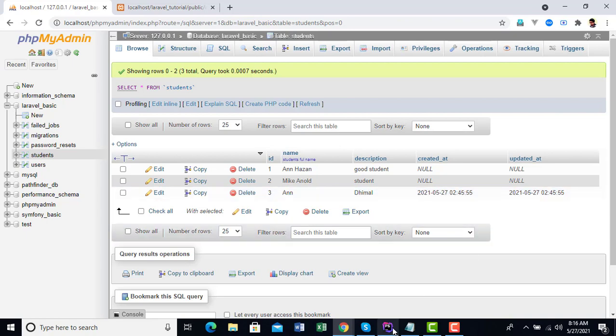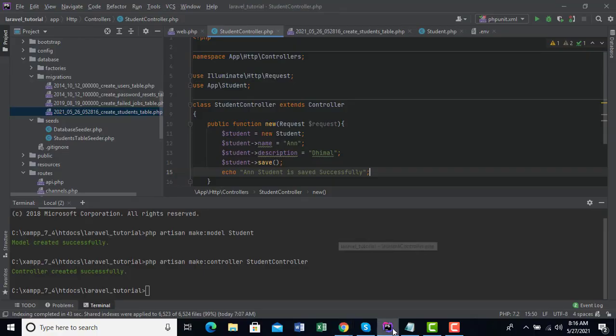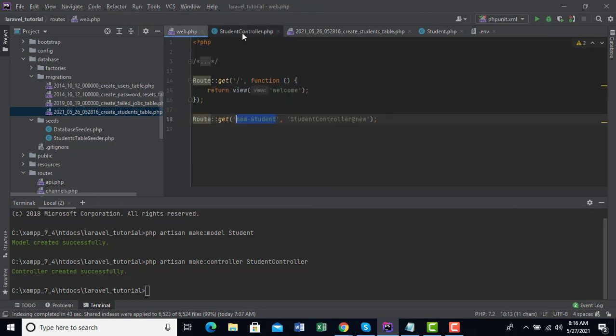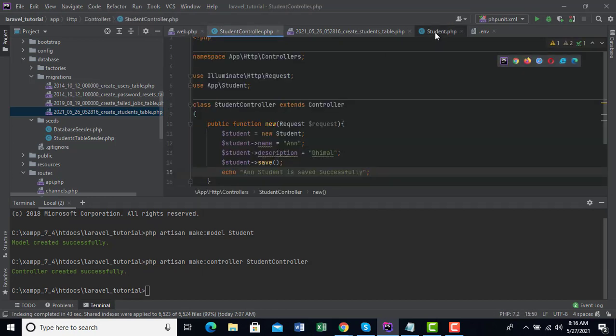I think this video will help you to understand the connection of route, controller and model.